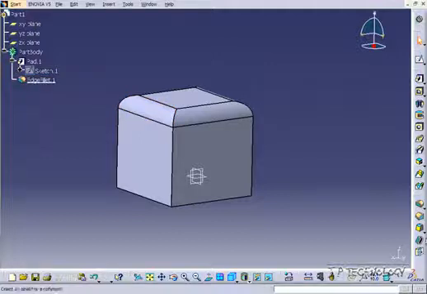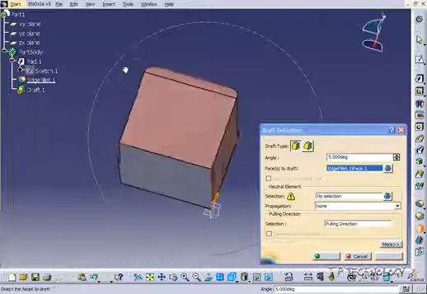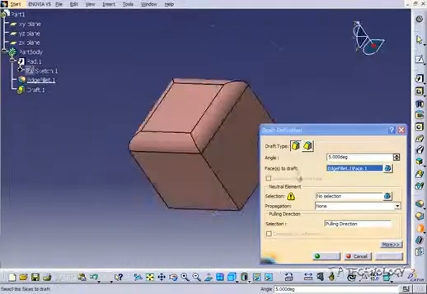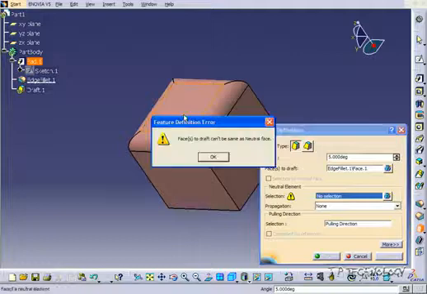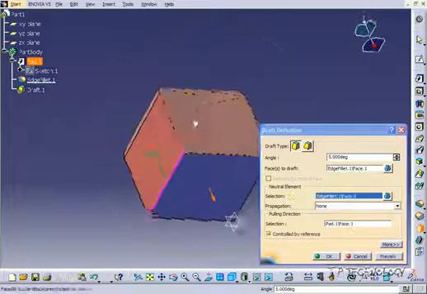Just to show you, let's do a draft angle on this guy. Let's click draft angle. Now we want to pull this face out here, so we'll click this face here. And you can see, due to the fillets, it also selects all the faces all around. If I try to choose the top guy as the neutral element, I'm going to run into problems. So you have to choose the bottom face.